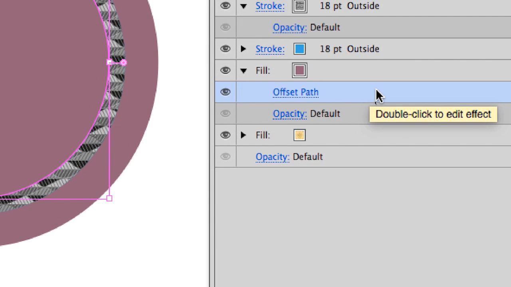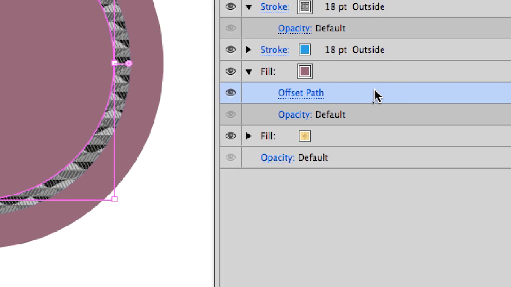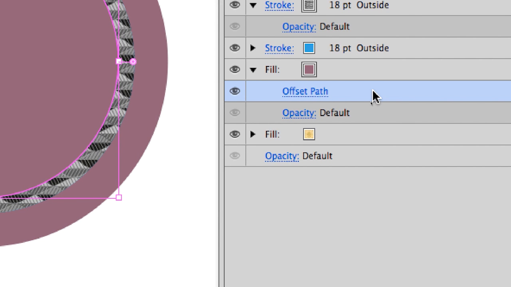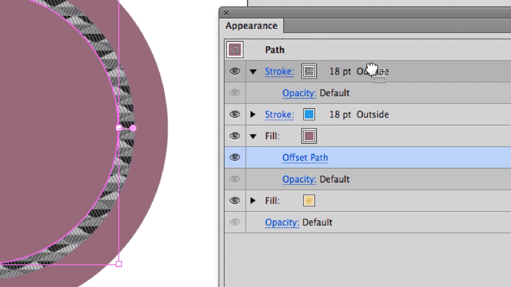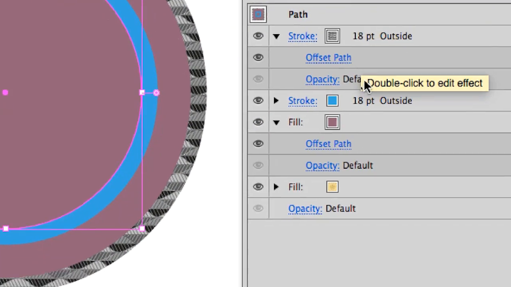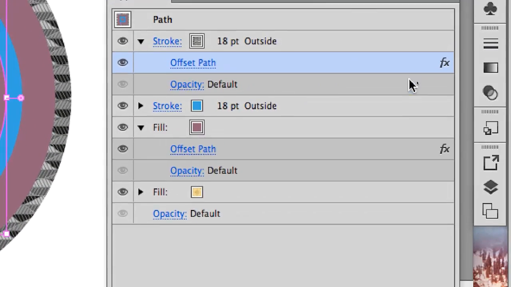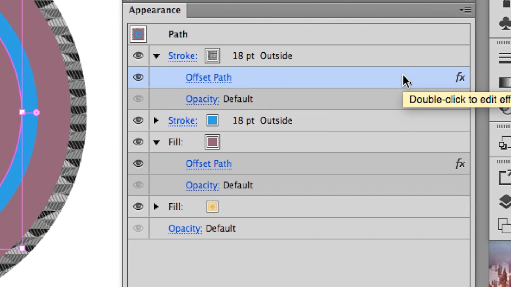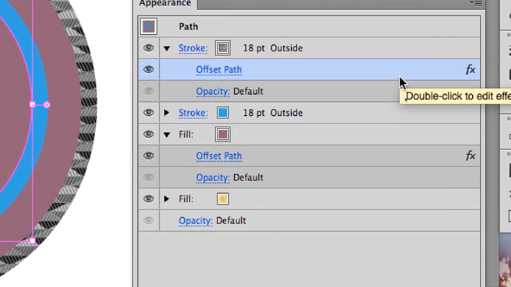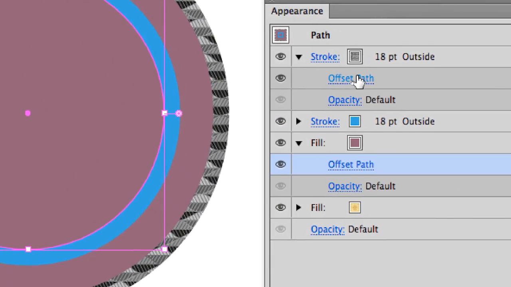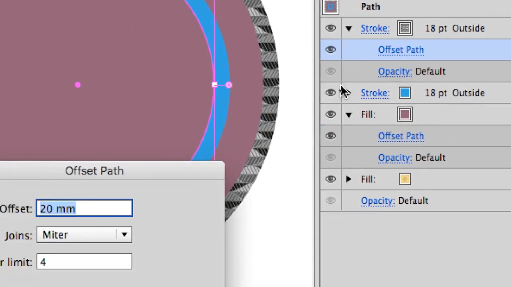Of course, you know that if you want to copy something in Adobe software, you have to use the Alt key. So I use the Alt key and I move the offset path effect from the fill to the stroke, and I have a copy of the effect. Okay? It is not linked. It is not the same effect. In fact, you may put different values if you want.